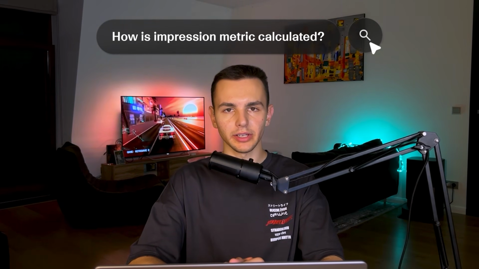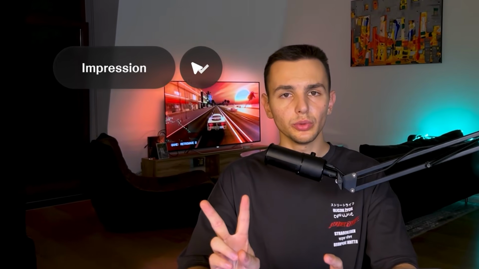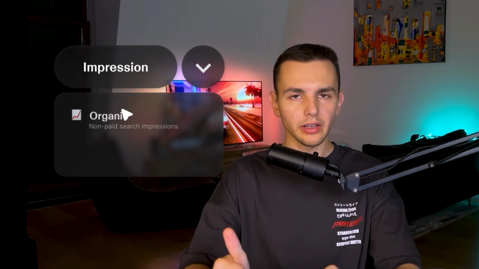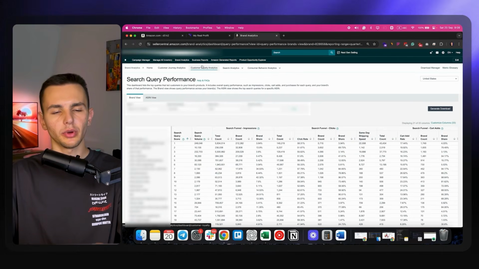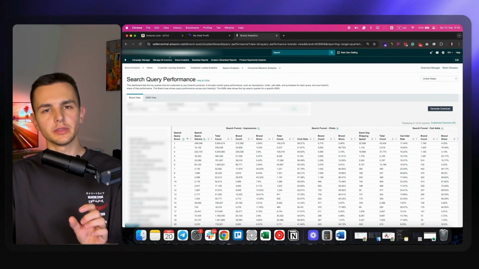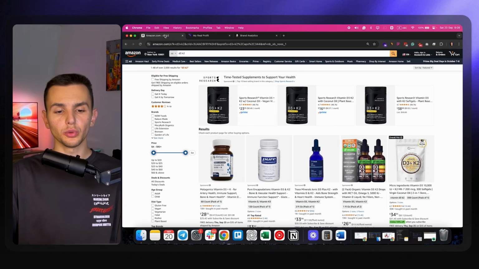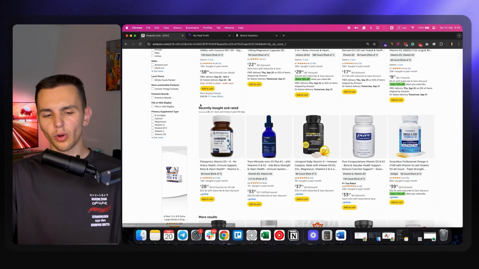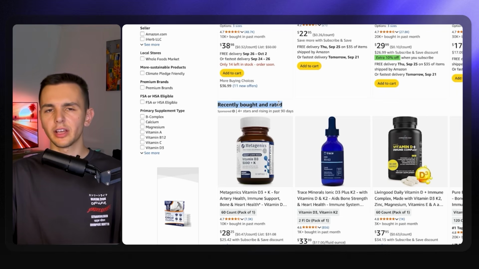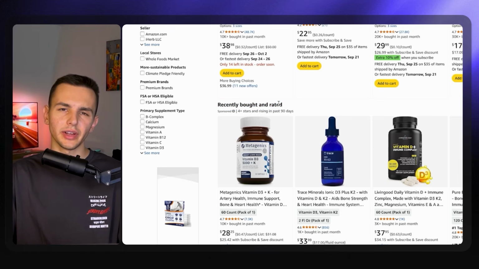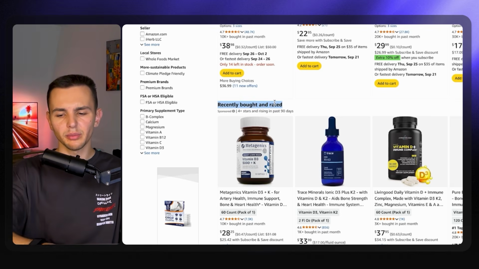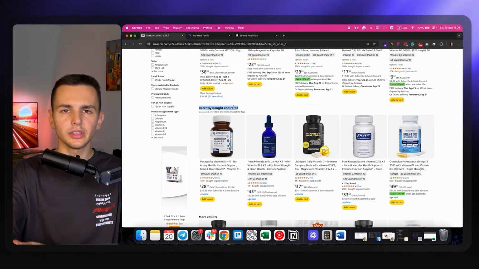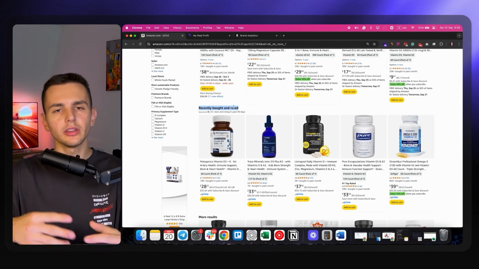First of all, how is the impression metric calculated? It contains two placements: organic and sponsored products, top of search and rest of search. With sponsored products, top of search and rest of search, there is a small tweak, and it's related to the section called recently bought and rated, which can be called customers highly rated, and a bunch of other names. But the data from this ad placement is included in the top of search placement. So we cannot differentiate them.